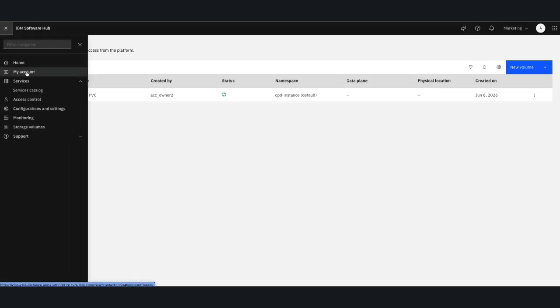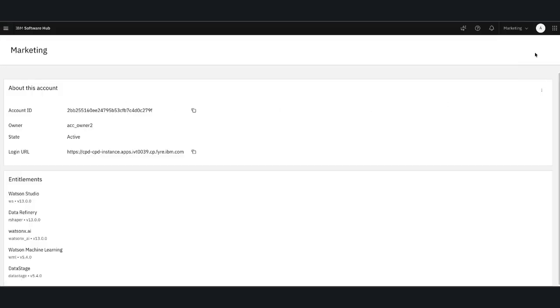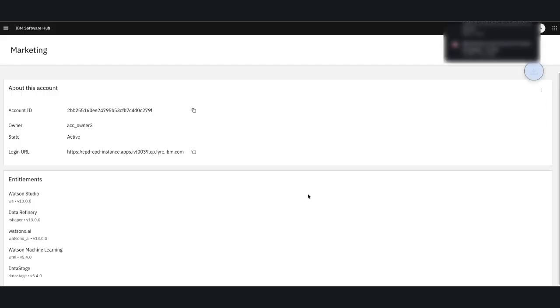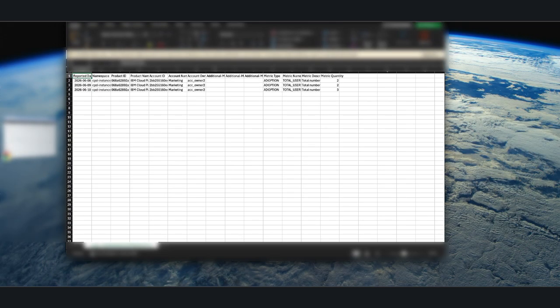Next, let's talk about usage and chargeback. I will go to my account and download the usage report. This generates a CSV file with detailed user metrics, including user activity and token consumption. This information can be used for chargeback or internal cost allocations.